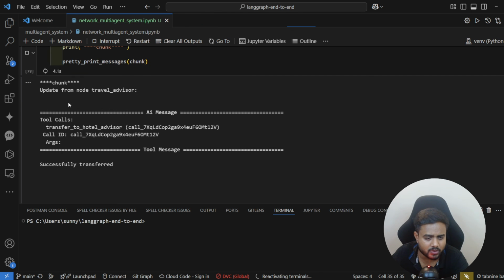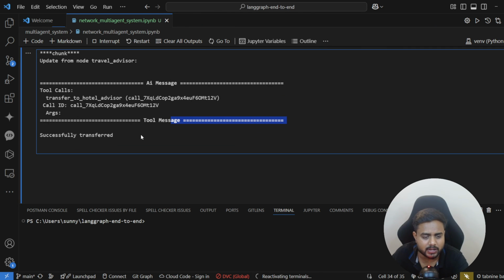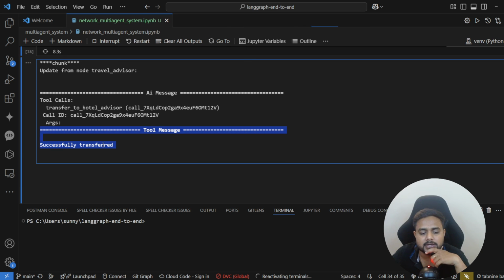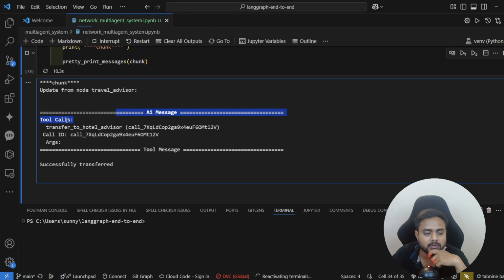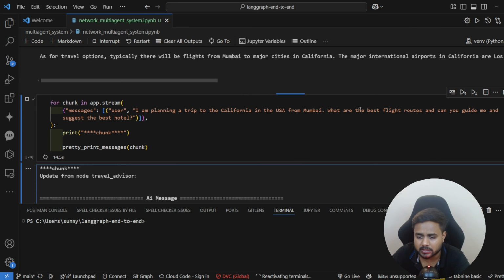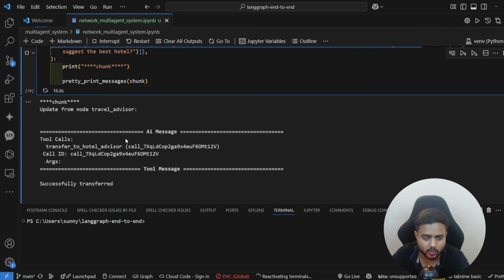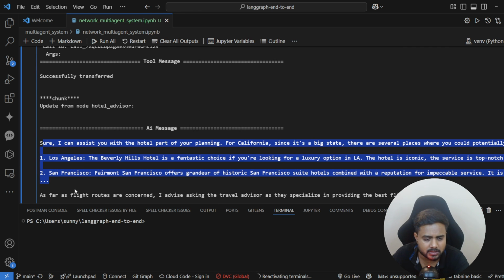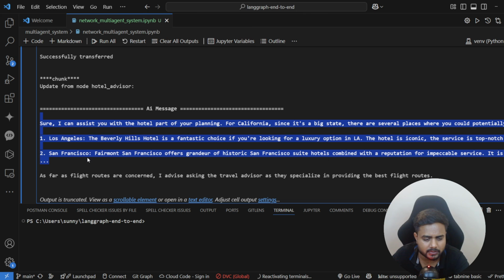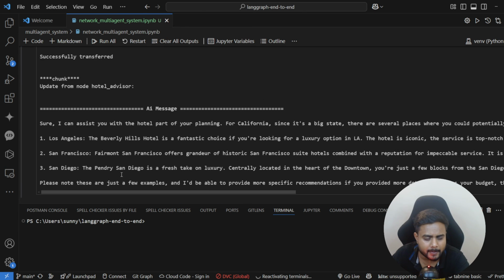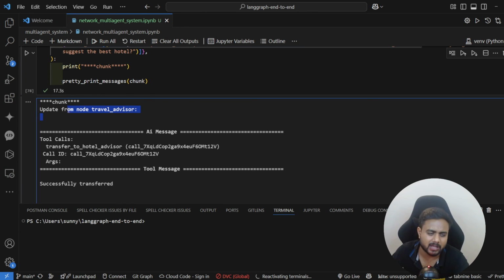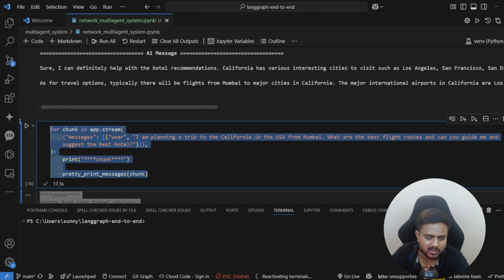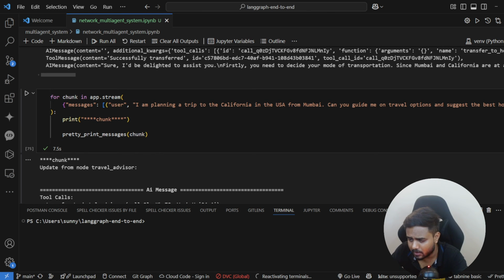AI message, the tool call, successfully transferred. See, we are getting a particular message, but in the AI message, it should showcase the flight route, because it is from the travel advisor only. Okay, the AI message is coming inside the hotel advisor. Yeah, guys, this is the behavior of the model. Sometimes we are not able to predict the correct one.